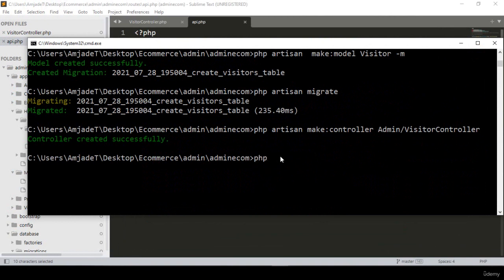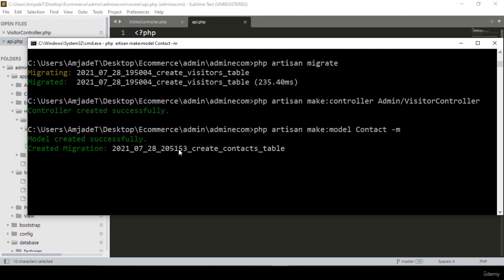To create this, it is php artisan make:model, and I name this model Contact. Okay, Contact model. And also I want to create a migrations table for Contact. So perfect. Now click enter. Two files should now be created. One will be the model, another will be the migrations table.